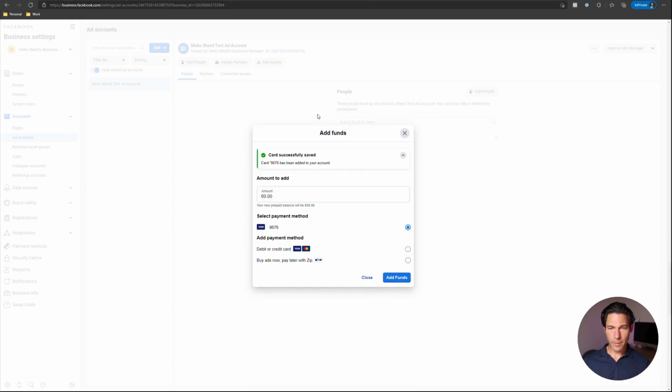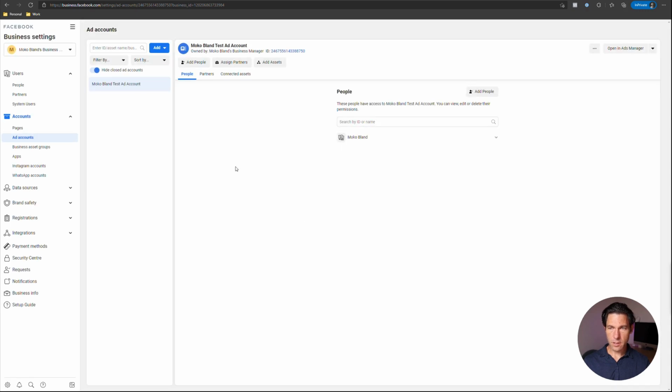Once you've added in your payment details, you'll get a screen like this, and you can add some funds in if you want to. I'm not going to do that, so I'm just going to click on close. And now you've got an ad account. Now, there's a couple of other things that you need to do with your business manager to make sure that everything is ready to go.